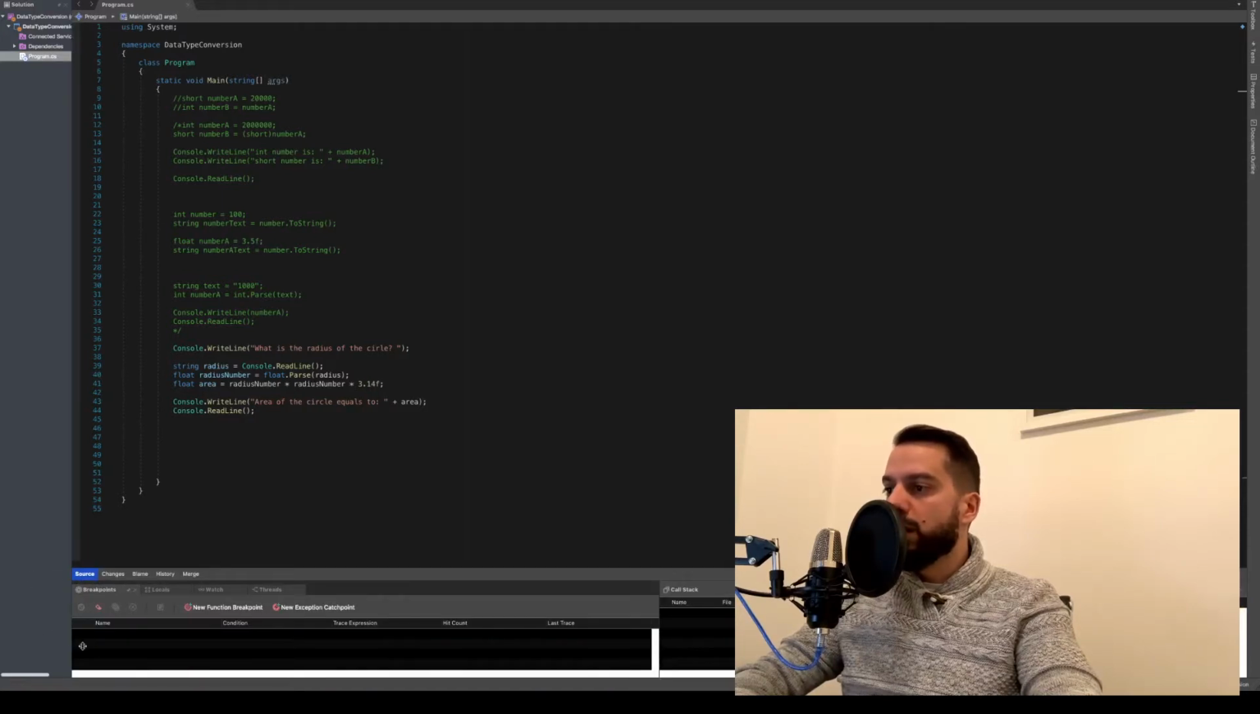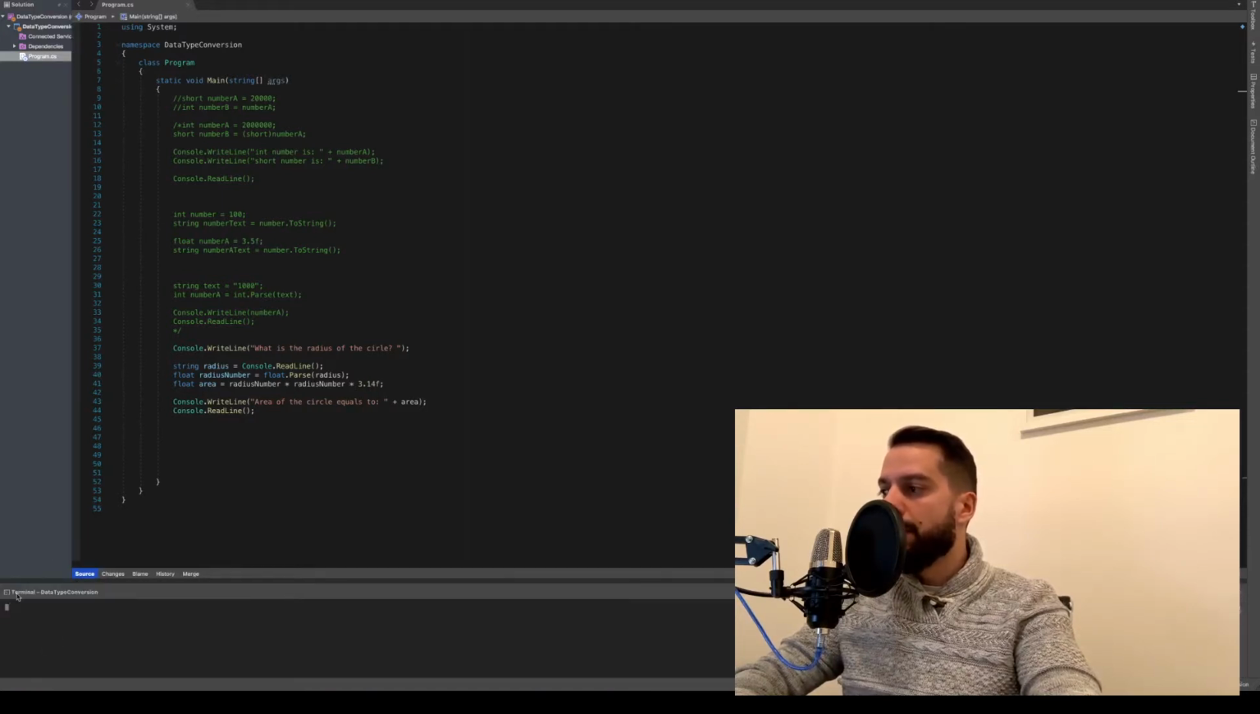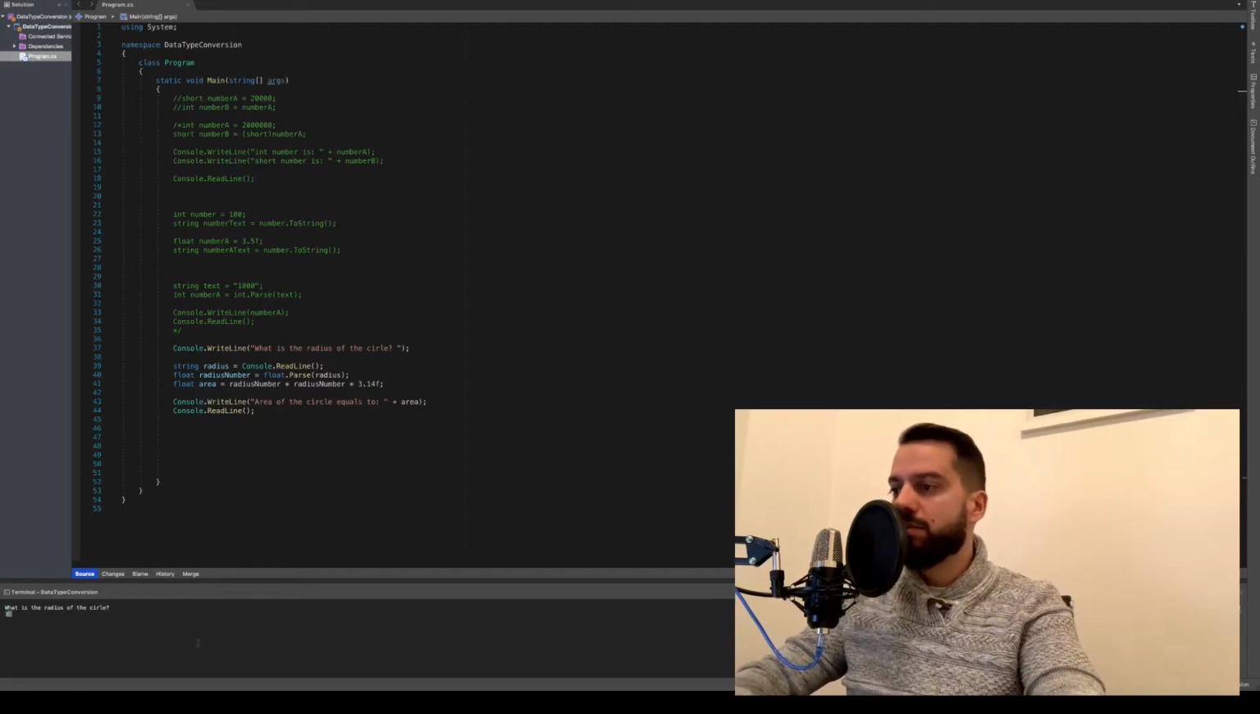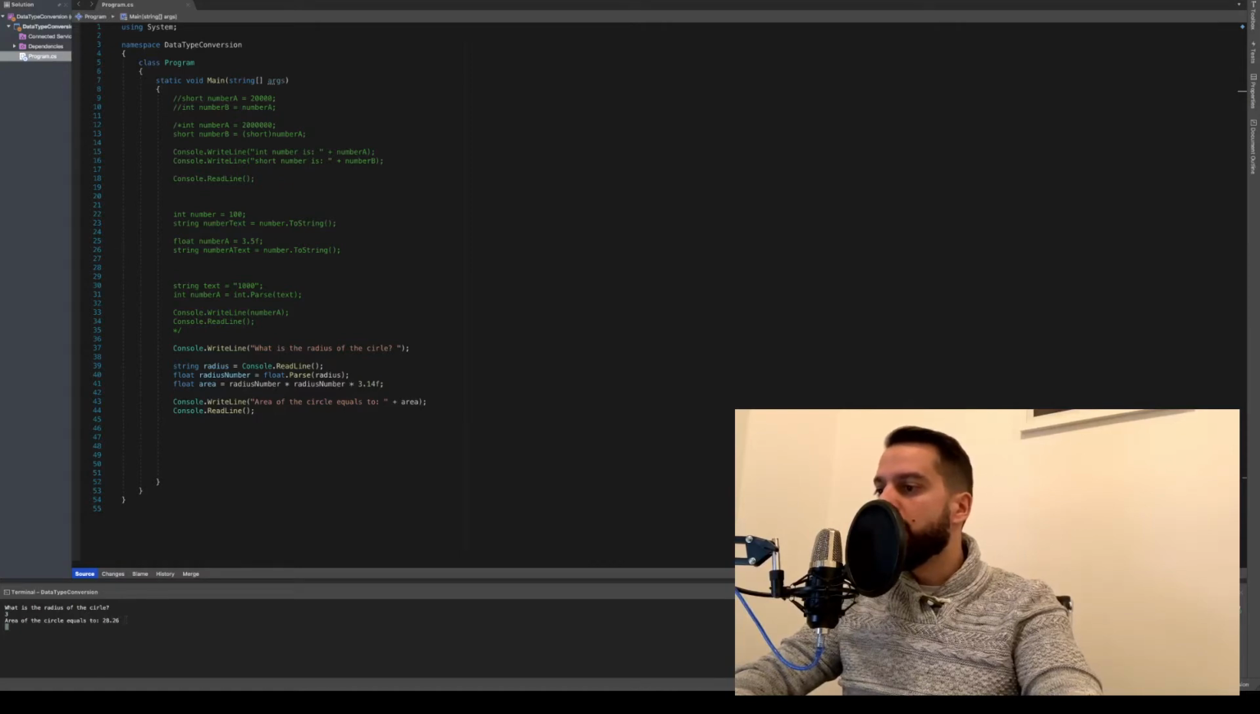So we are looking at the terminal right now, here. Okay, what is the radius of the circle? And let's say 3, for example. Enter. Area of the circle equals 28.26. So I suppose that's correct.